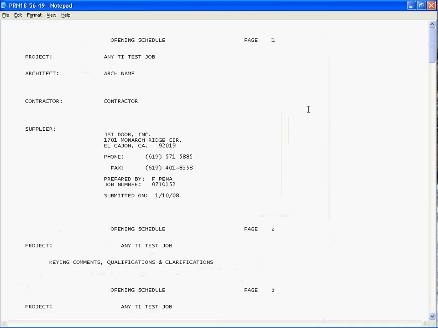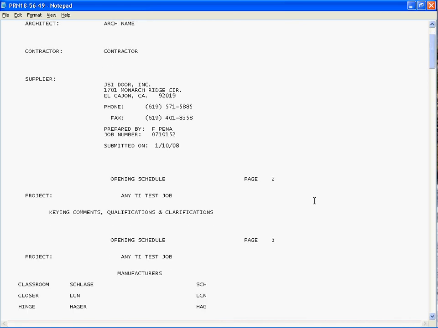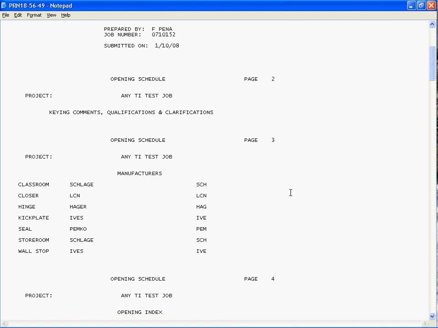And you see it says opening schedule project, NETI job, architect's name, contractor, supplier. Here I've just got a test. It has my name, the job number, the date it's submitted. And that's what comes out on the first page, page 1. Page 2 is key and comments and qualifications. If I had them, they would display there. Here is page 3, which lists all the manufacturers that are in my job.